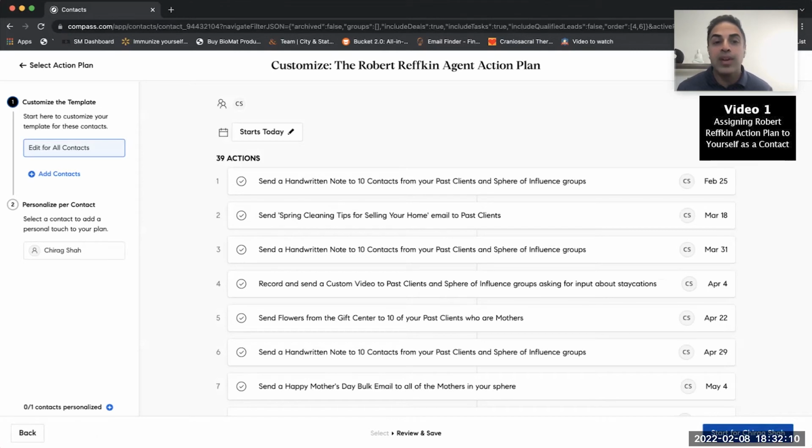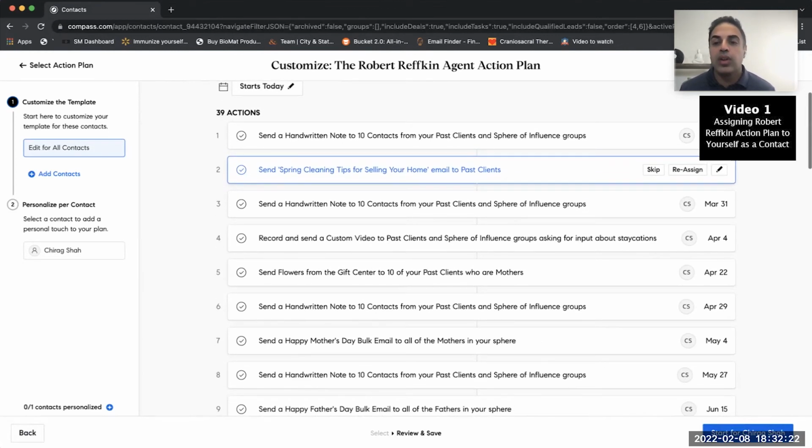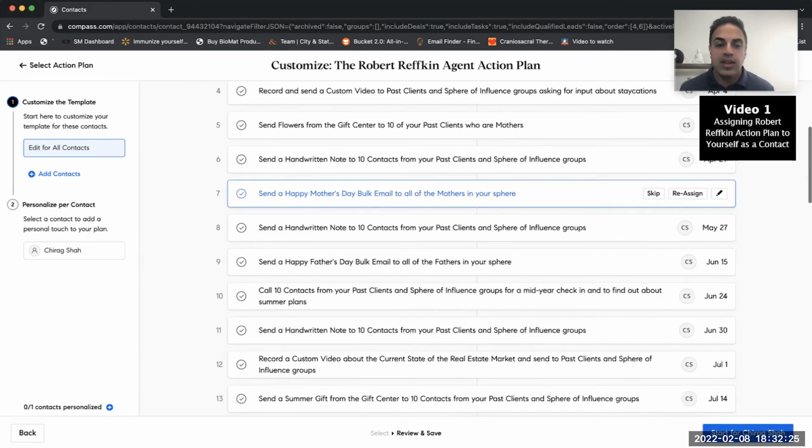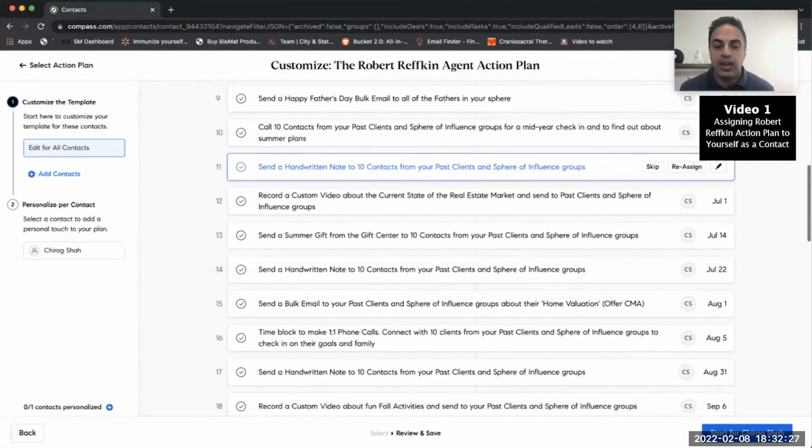Okay, everyone, now you're in the area where you can customize the plan. Now, in doing this, you could customize the start date. You can set it for the future. Now, this is also a place where you can look at the assignments that are within the action plan.